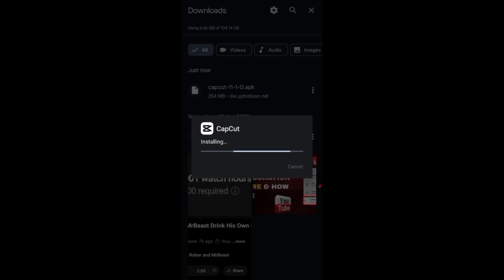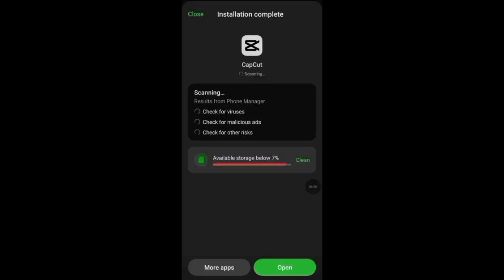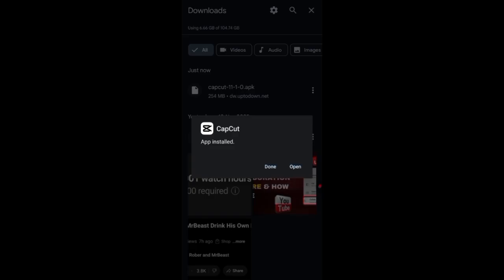Let's wait for this to install completely. So it is done installing. Installation complete. So I'll click on close. Can you see it here? App installed. I'll click on open. So now we just opened the CapCut app.